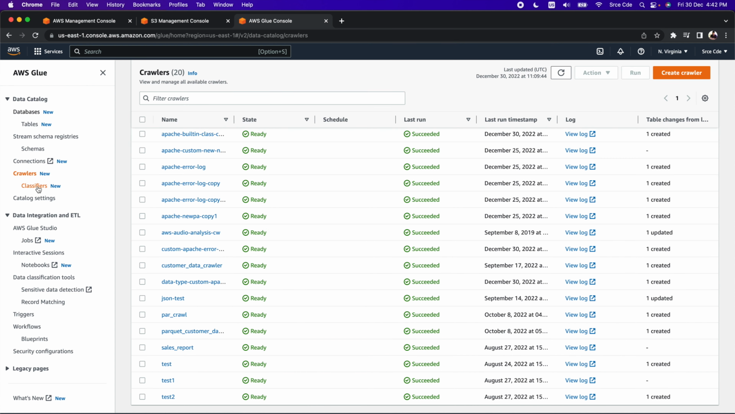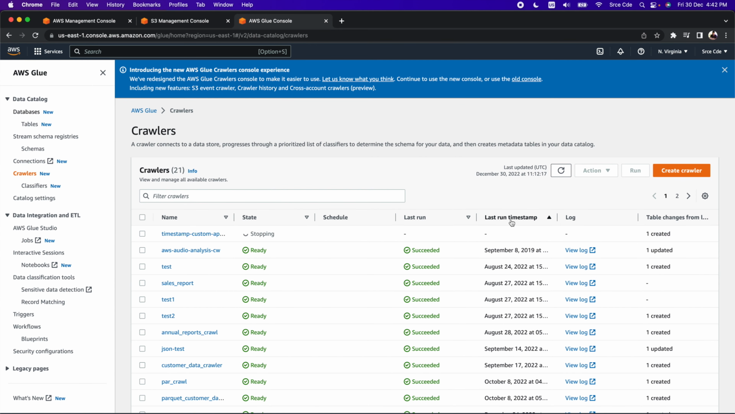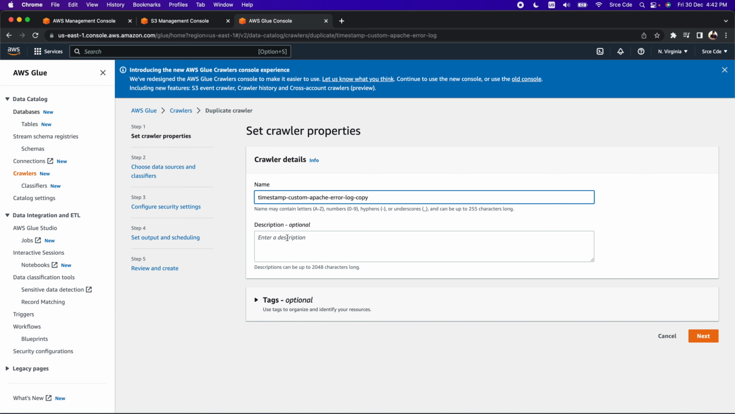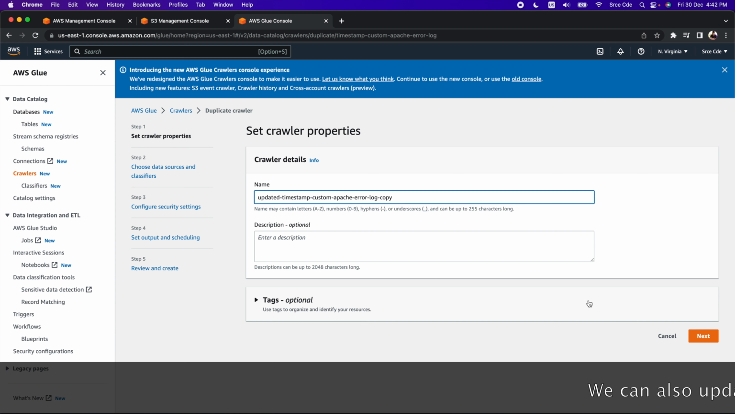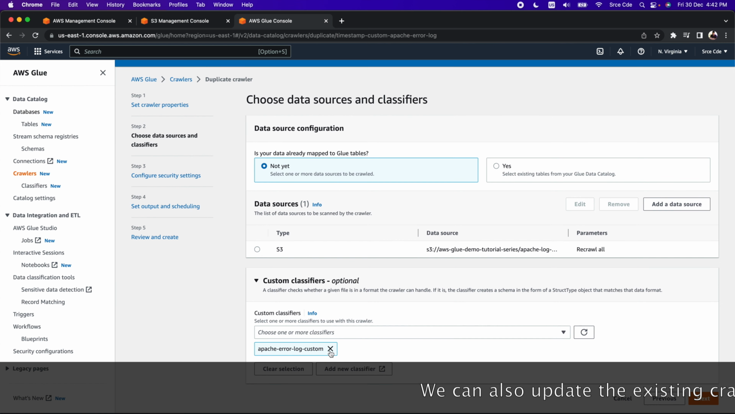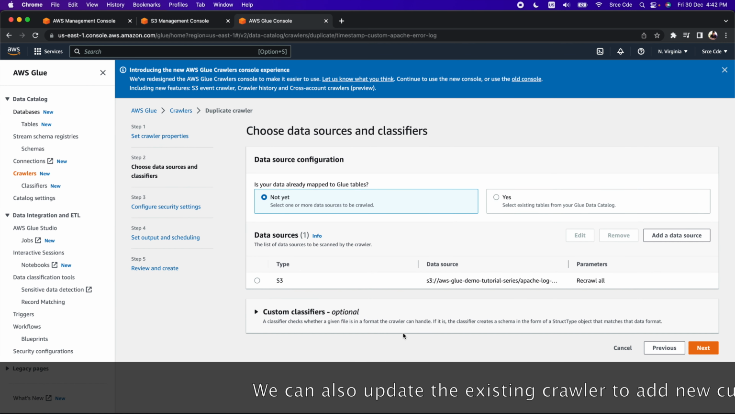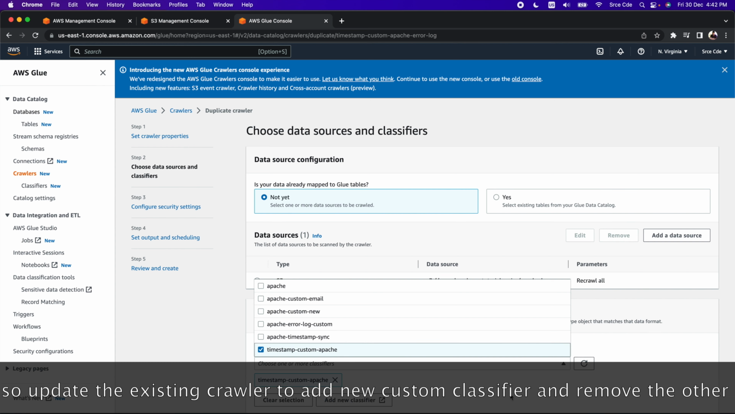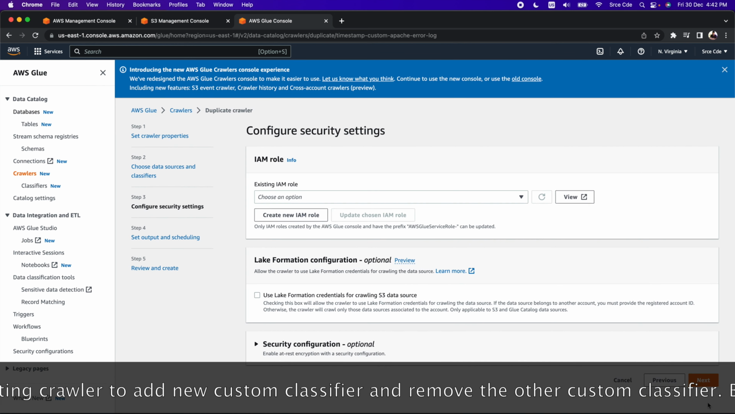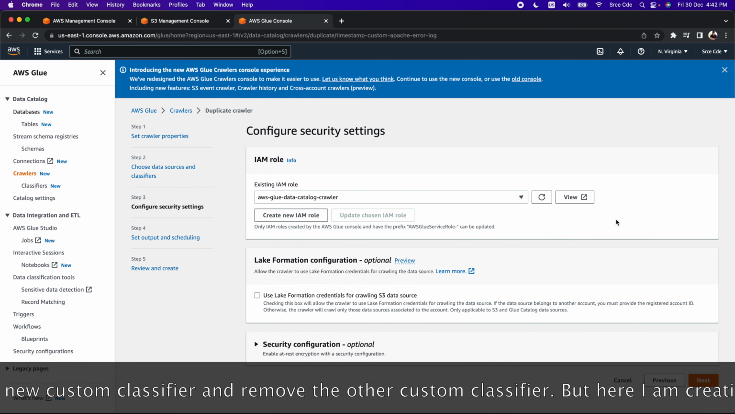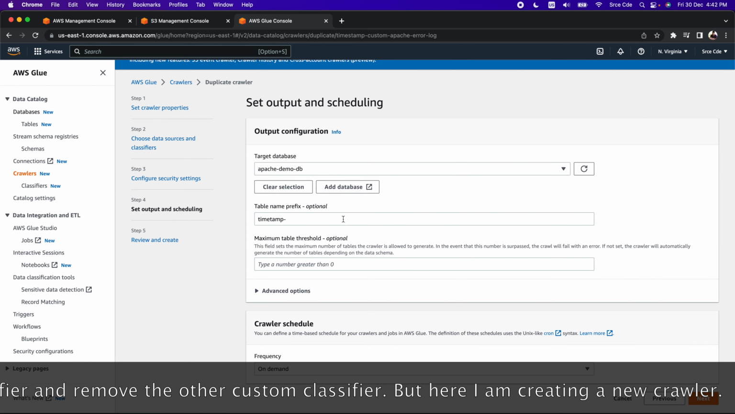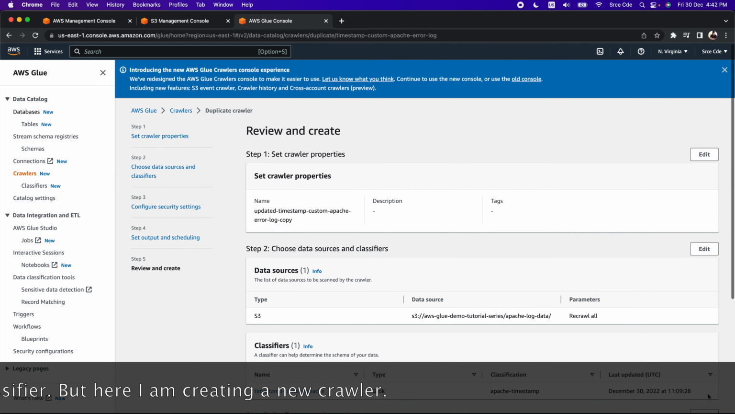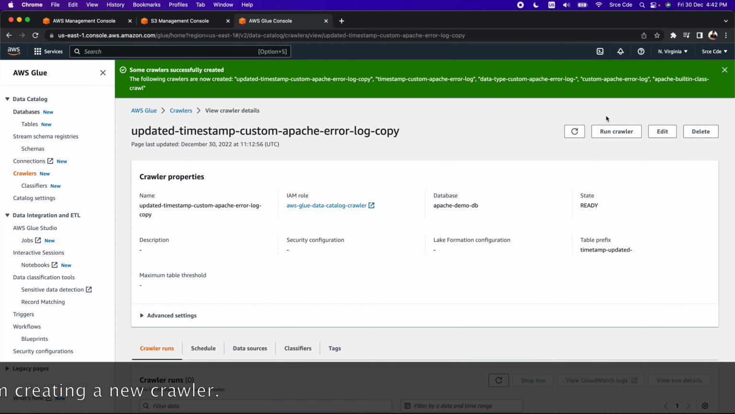So let me do that quickly. I will change the prefix. I will say next. I will remove this Apache error log custom, and instead of that I will attach the timestamp custom Apache custom classifier. Click on next, choose the IAM role, next again. I will change the prefix to timestamp updated, next again, create crawler, run this crawler.